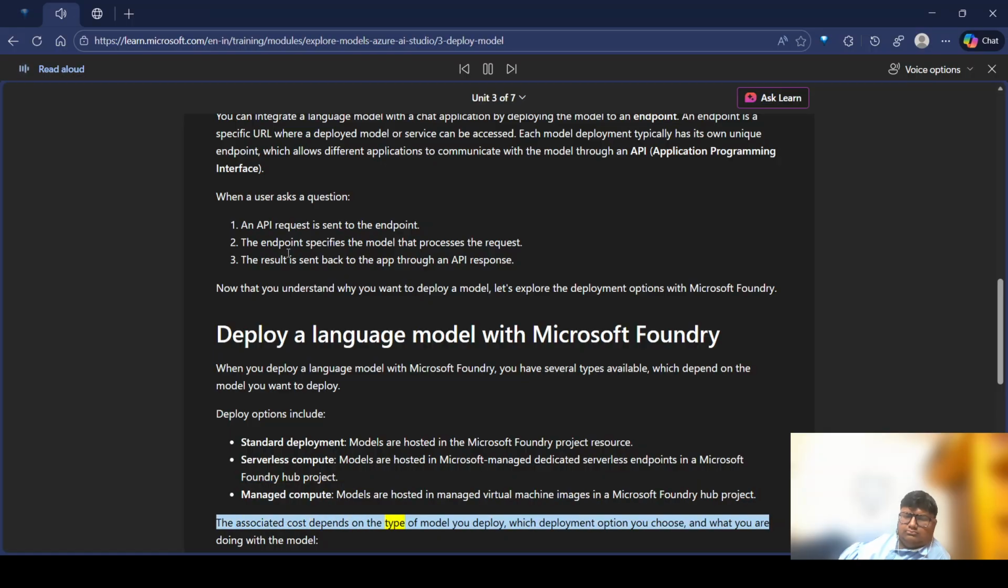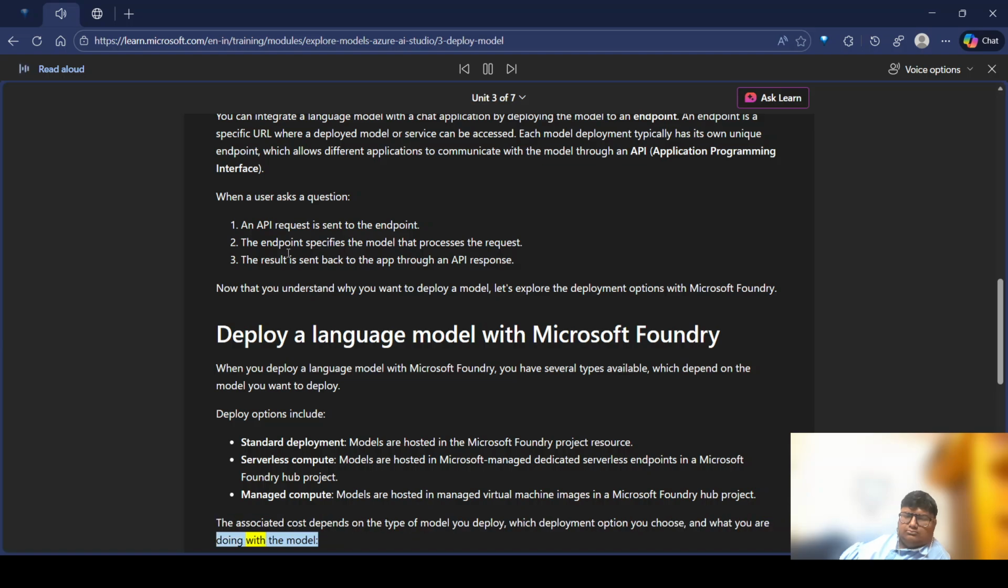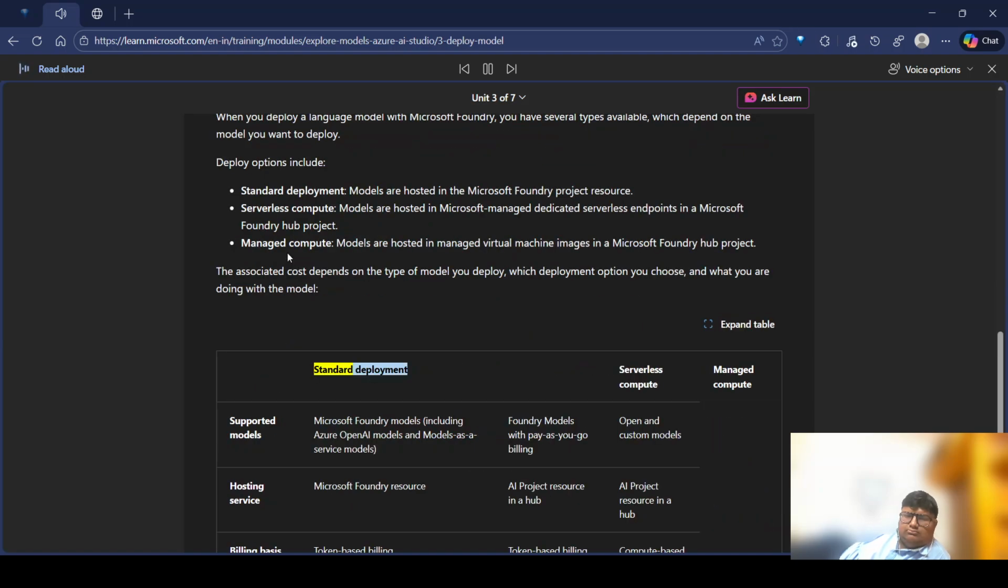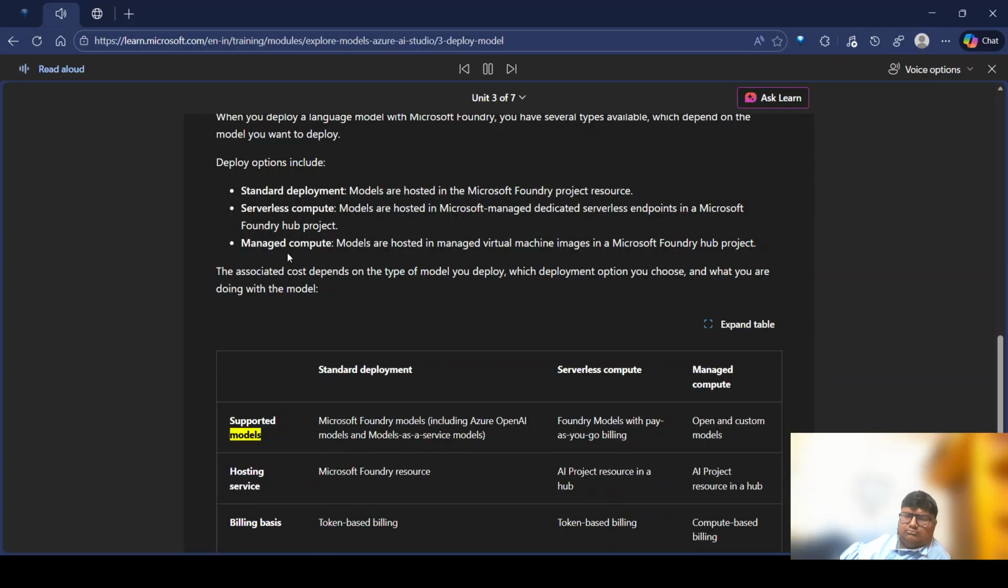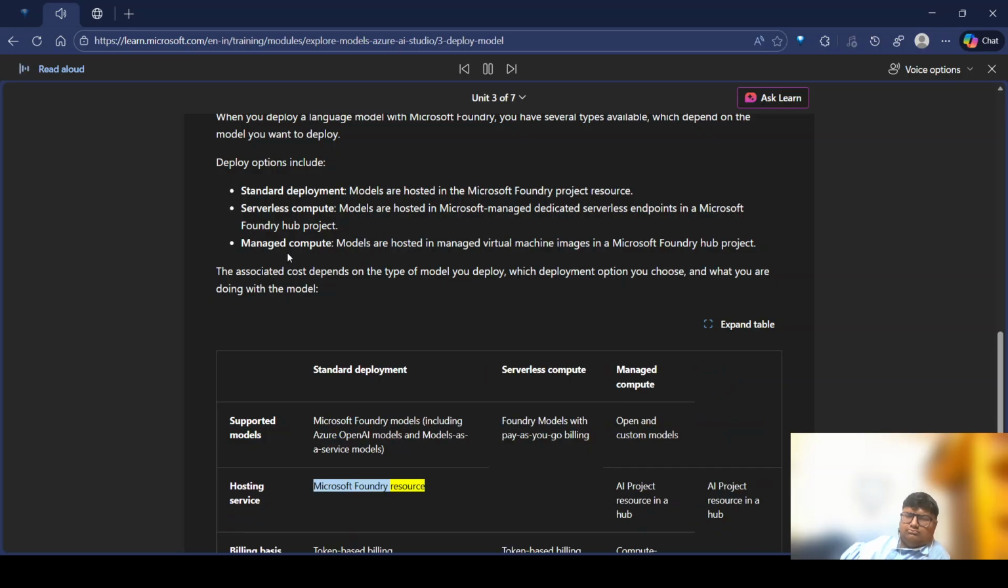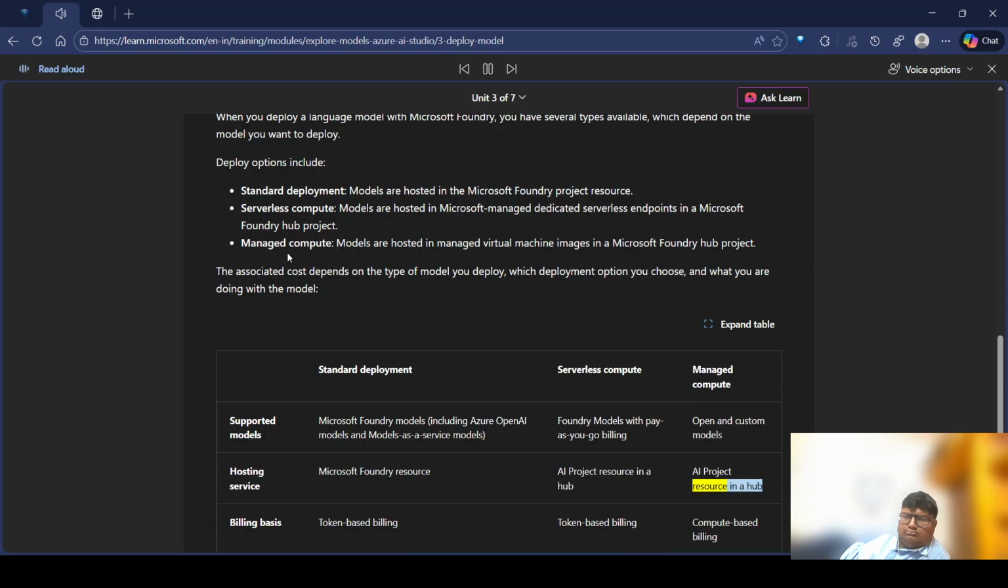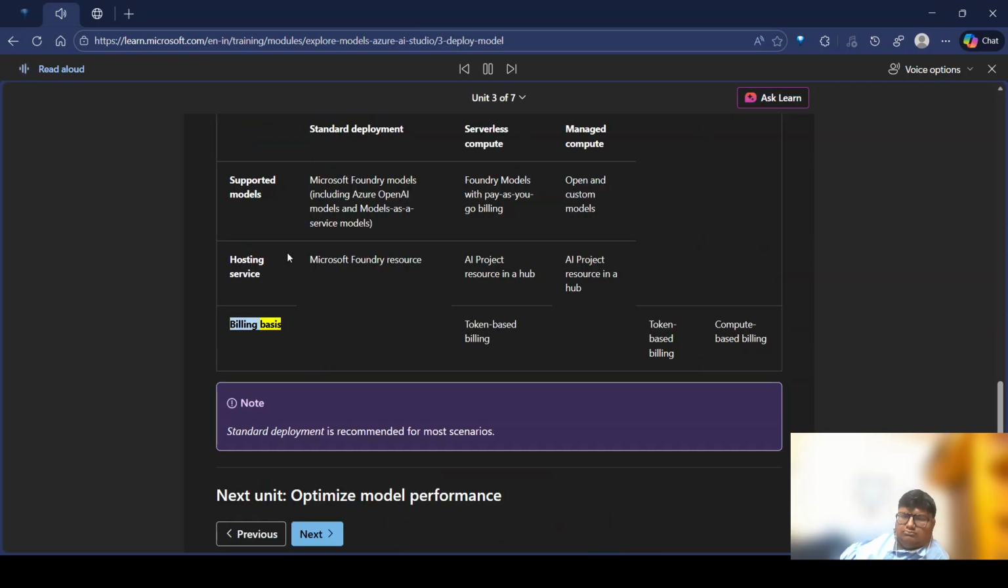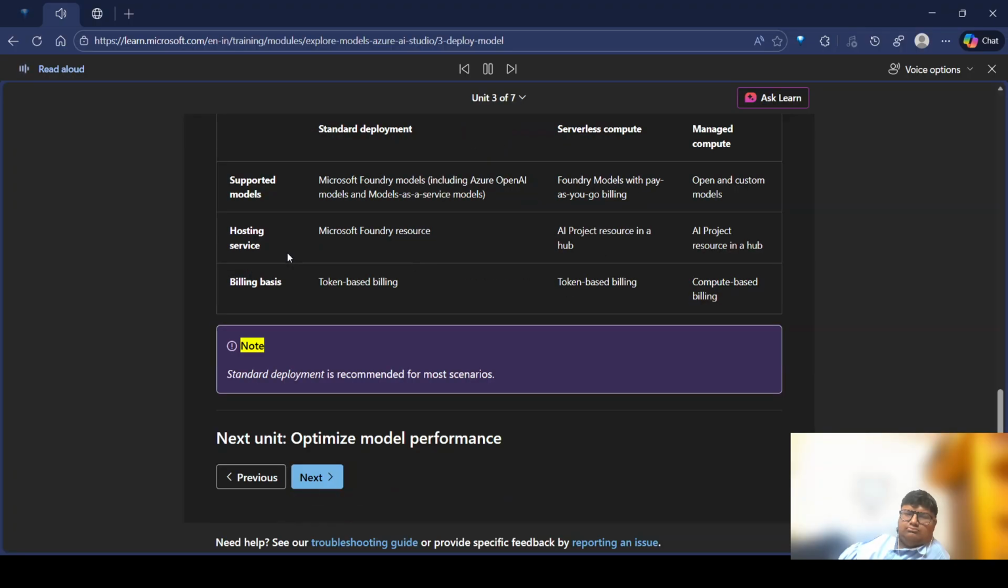The associated cost depends on the type of model you deploy, which deployment option you choose, and what you are doing with the model. Standard deployment. Serverless compute. Managed compute. Supported models. Microsoft Foundry models, including Azure OpenAI models and models as a service models. Foundry models with pay-as-you-go billing. Open and custom models. Hosting service. Microsoft Foundry resource. AI project resource in a hub. AI project resource in a hub. Billing basis. Token-based billing. Token-based billing. Compute-based billing. Note. Standard deployment is recommended for most scenarios.